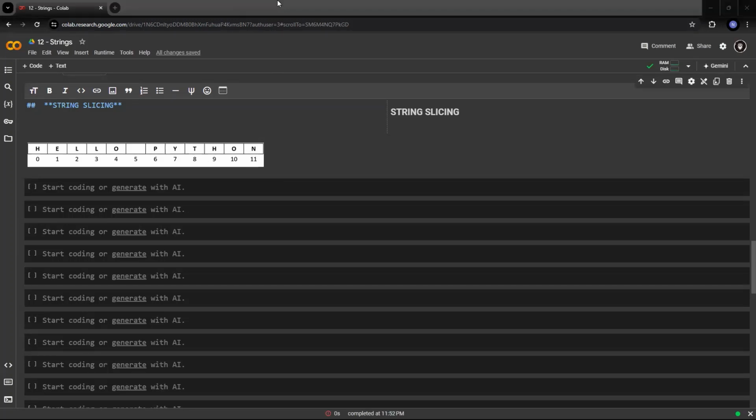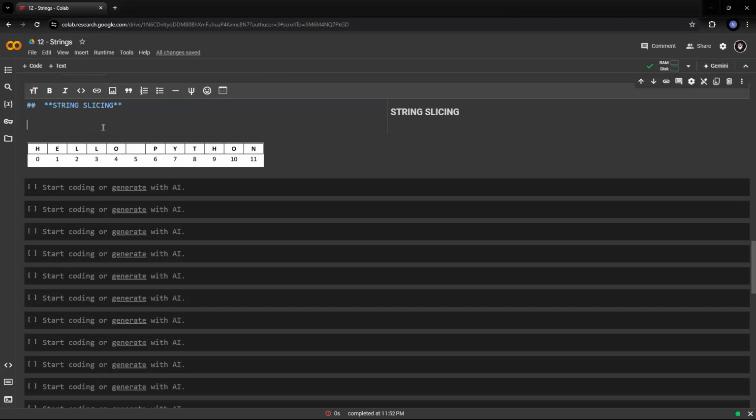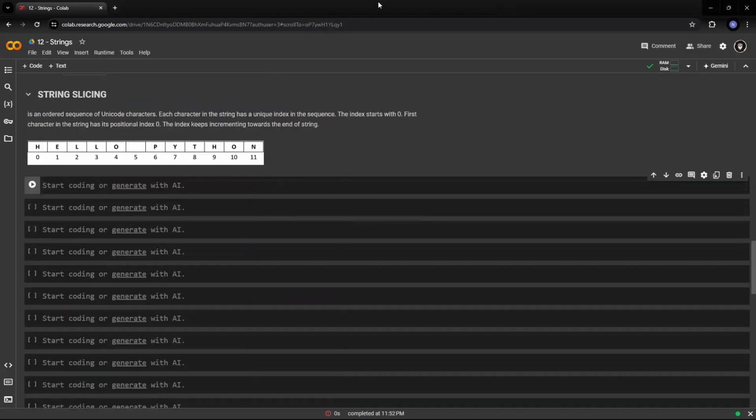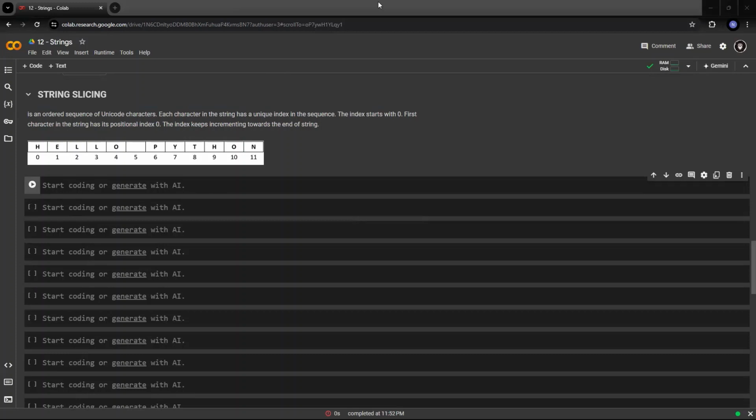If a string variable is declared, in this case Hello Python, the index of each character in the string would be as I have shown you in this diagram. Now, Python allows you to access any individual character from the string by its index value. You need to understand that. So if I type the index as 0, it will give me h.